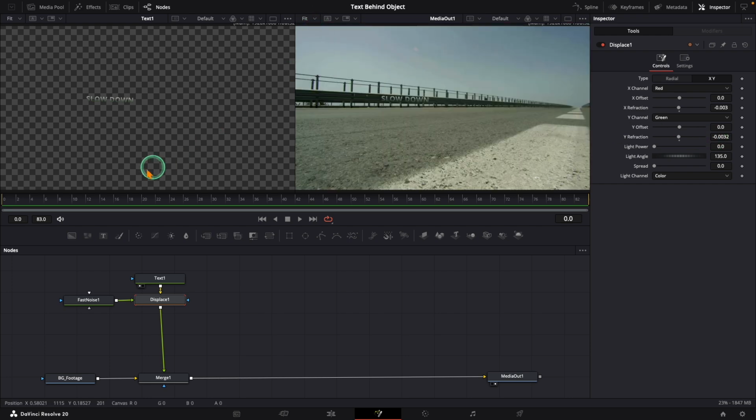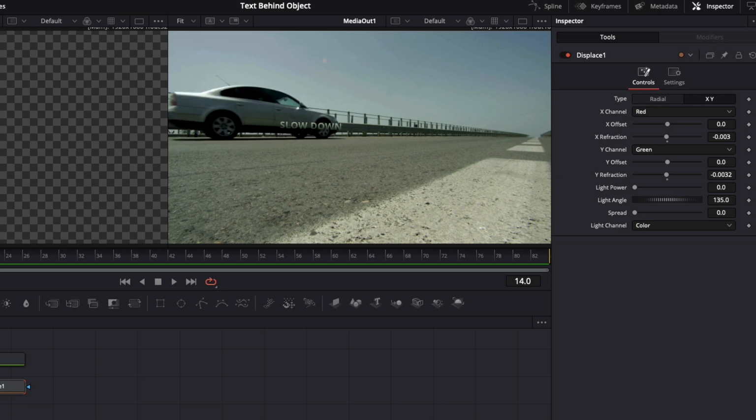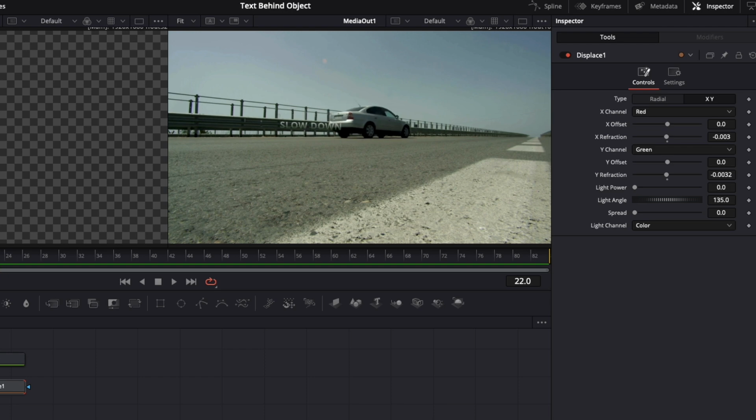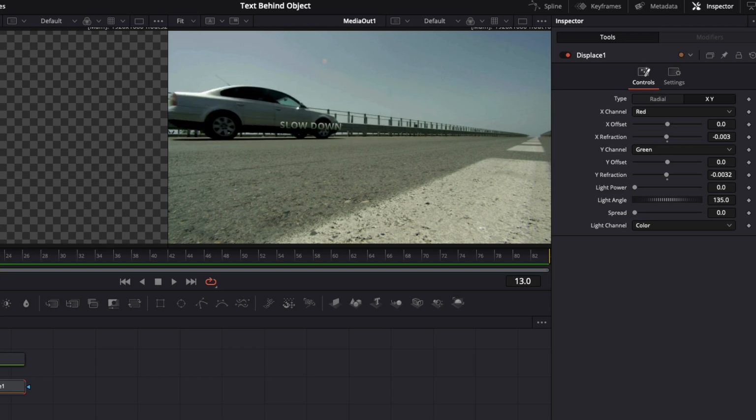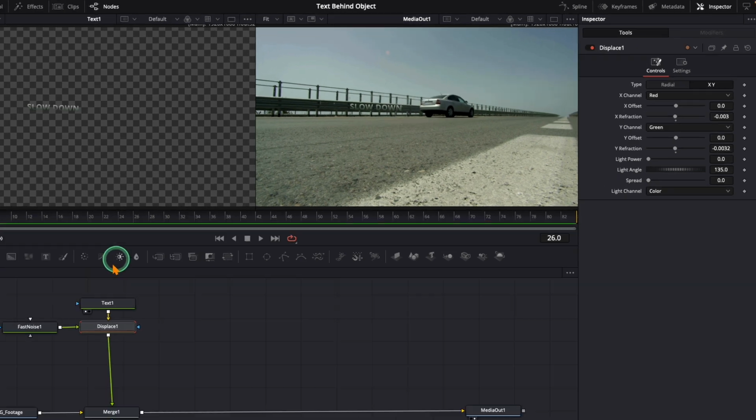Alright, let's play the video and see how it looks. Right now, our text appears on top of the car when it passes by. And that's not what we want. In real life, the car would block the text as it moves in front of it. We can fix this using compositing. Compositing is a really powerful technique that every editor uses all the time to make things look realistic.